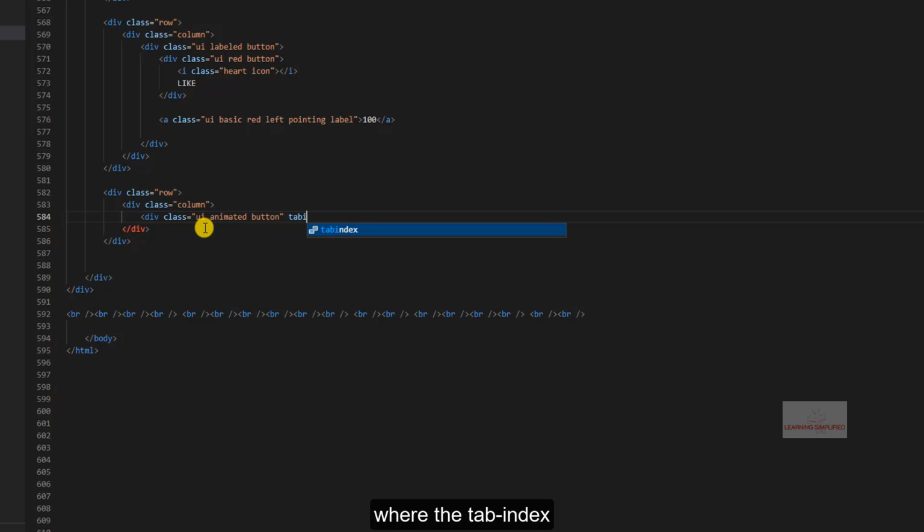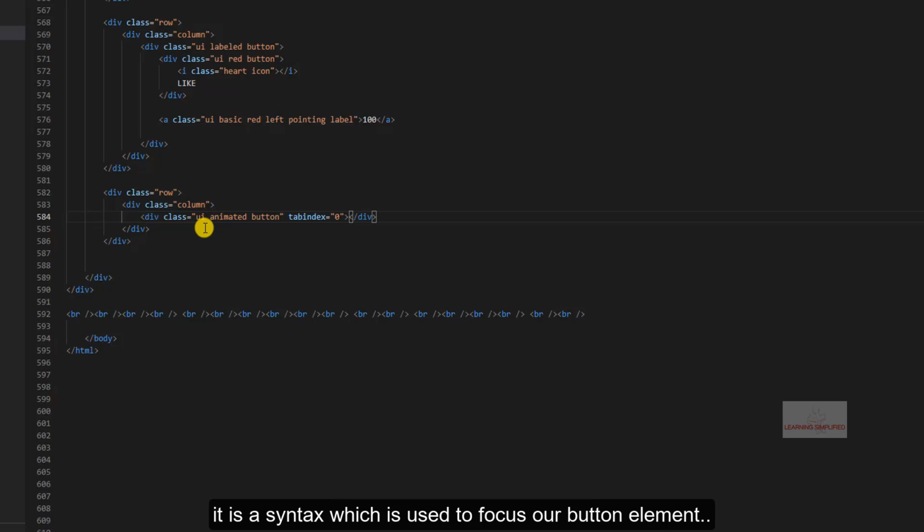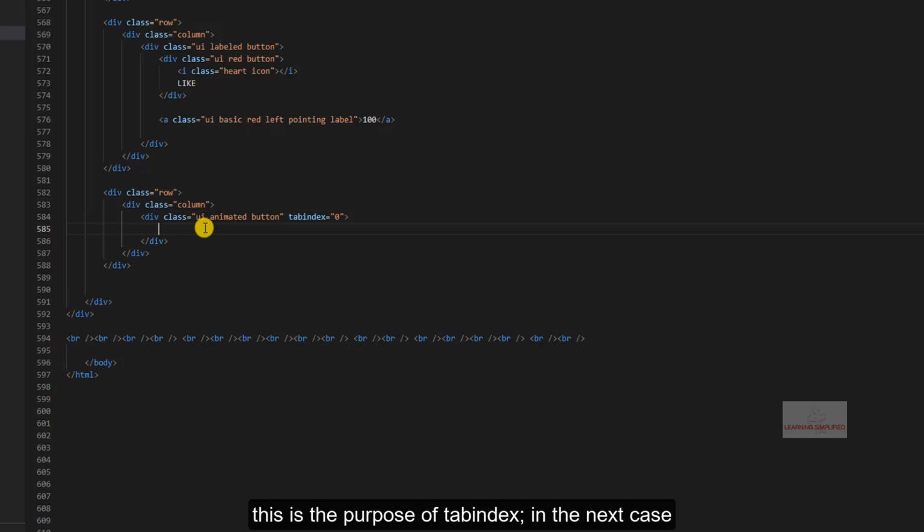where the tab index should be set to 0. There it goes. Now tab index is a syntax which is used to focus our button element. This is the purpose of tab index. In the next case, we will be using another div which will be pushing forward the visible content. So this is what we are about to do here.